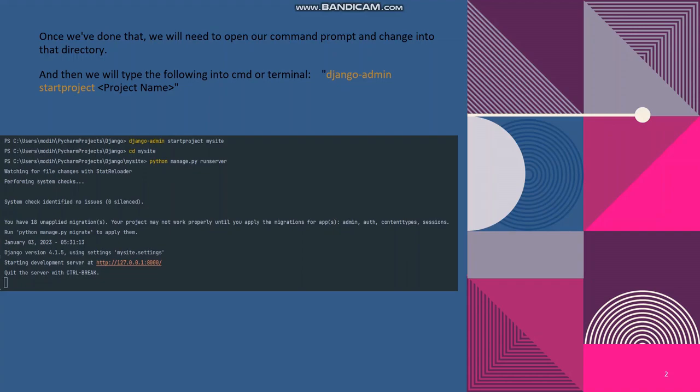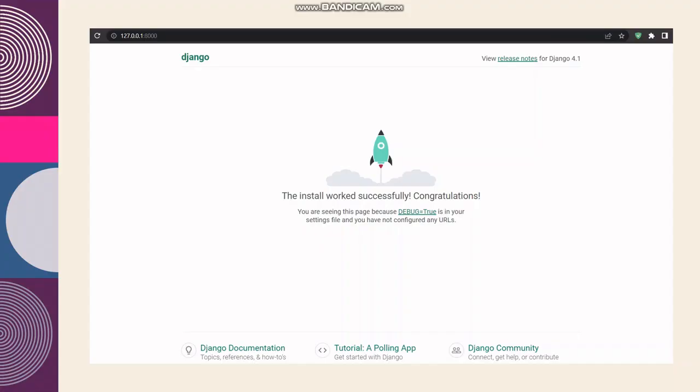Next we will change directories again into the same name as our project, and once we've done this we can test that our installation was successful by running the command python manage.py runserver and going to the highlighted URL in our web browser. If you are successfully able to connect to the URL, then you are all done setting up a Django project.